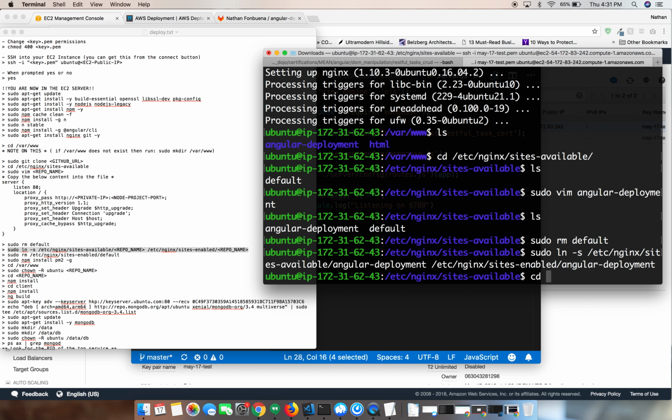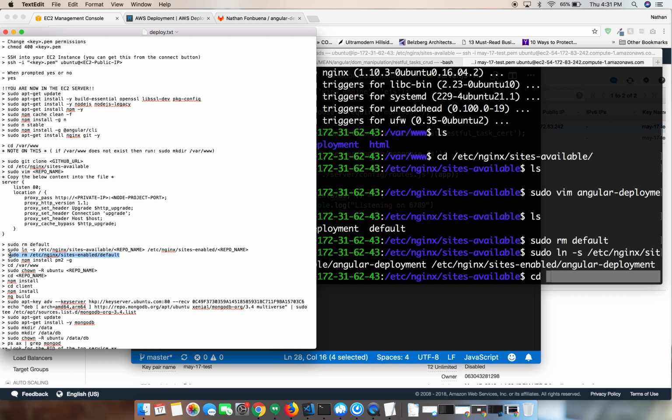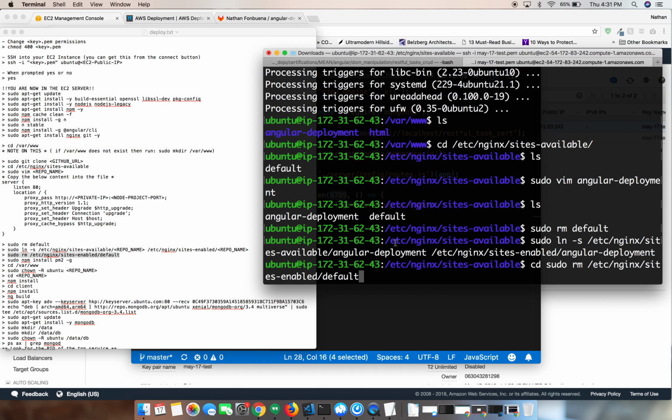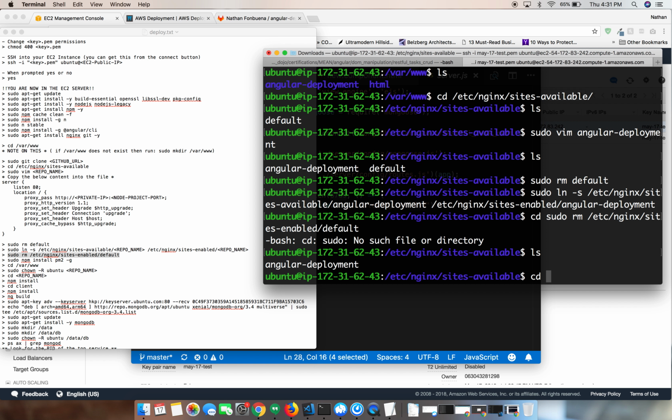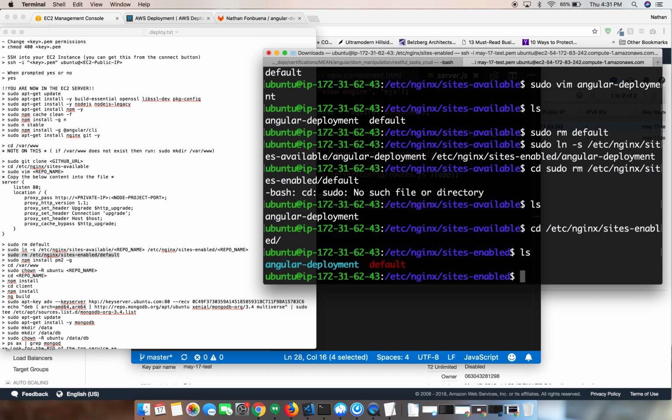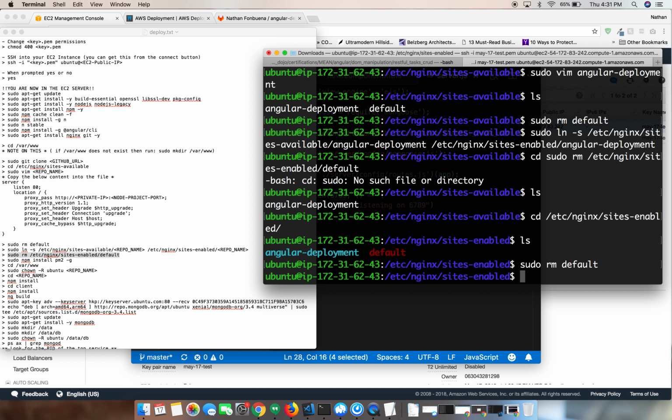Now I can cd into sites-enabled, which is where I created the symbolic link, or I can just remove it directly, which this command right here is going to do. So I'll go ahead and just paste that in. Let's make sure that Nginx sites-enabled has it. All right, it's there. So rm default. I accidentally put sudo in front instead of after the cd. So that's my bad. Okay, let's go ahead and move on.